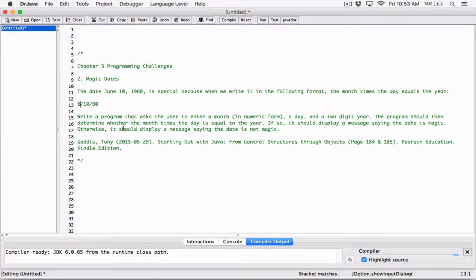All right, so write a program that asks the user to enter a month in numeric form, a day, and a two-digit year. And the program is basically going to figure out if the date is magic by checking to see if the month times the day is equal to the year. And if so, it's going to display the date is magic. If not, then it should display the date is not magic. Okay, so I'll just start it.